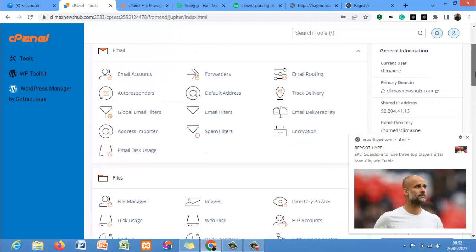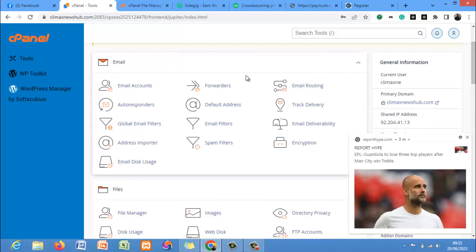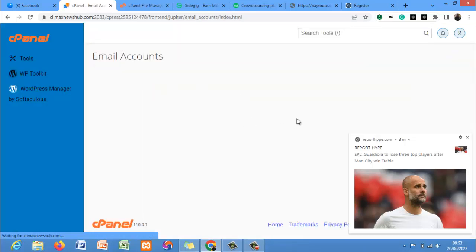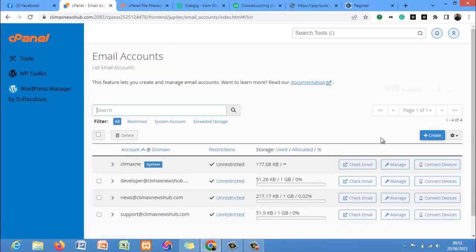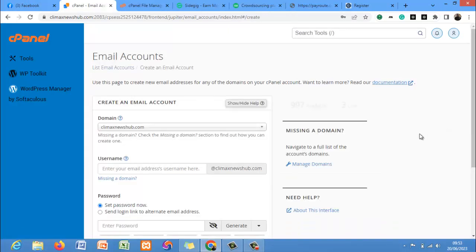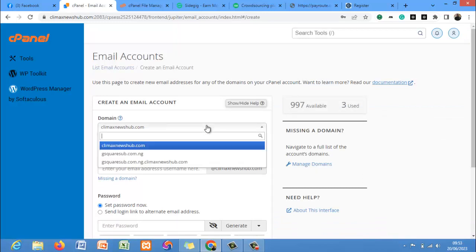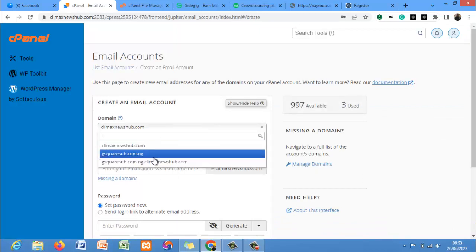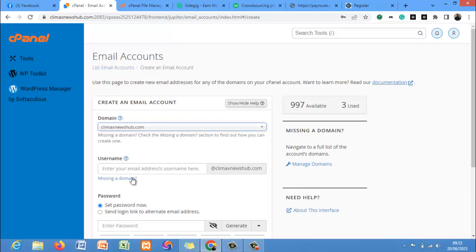all you need to do is create a support email account, which I've already done. Go to email account. Once you go to email account, you create a support email, something like this. So just click on create. Once you click on create, choose the domain name you want to use. There are a lot of domain names here, so just click on this, and you can put something like admin at. So you know how to do that.